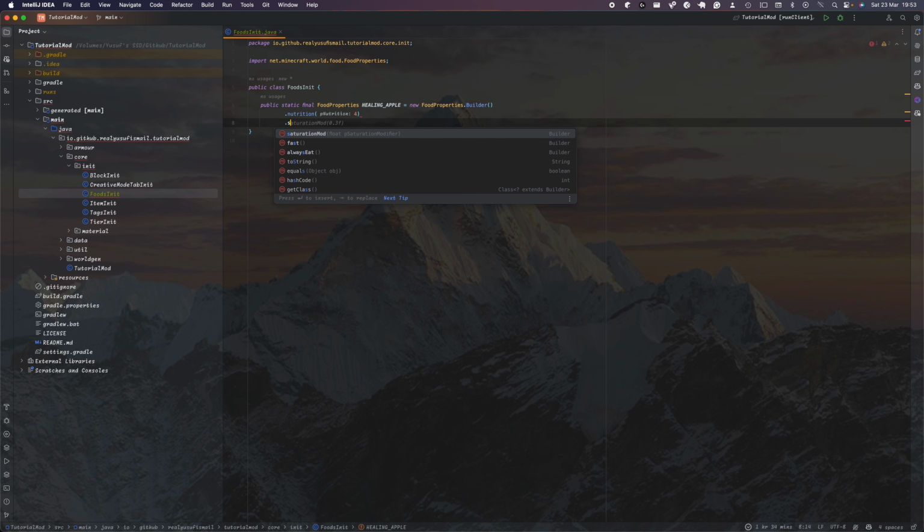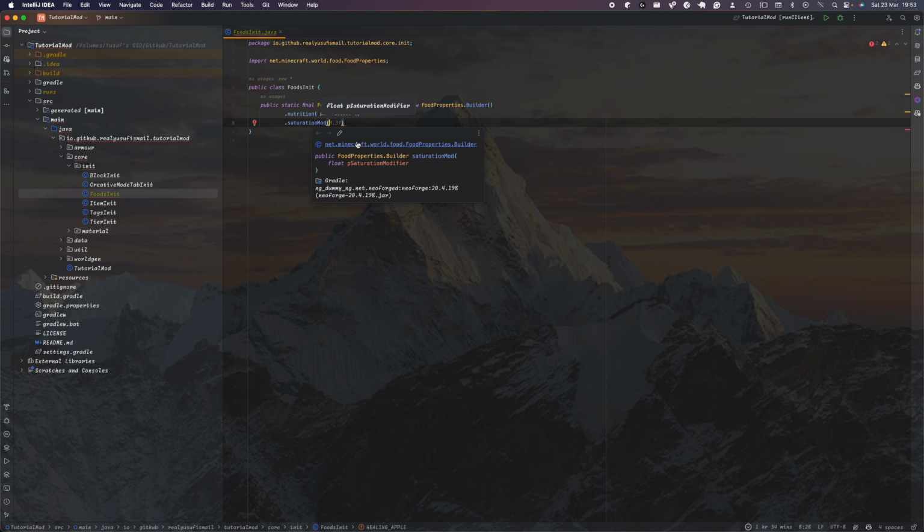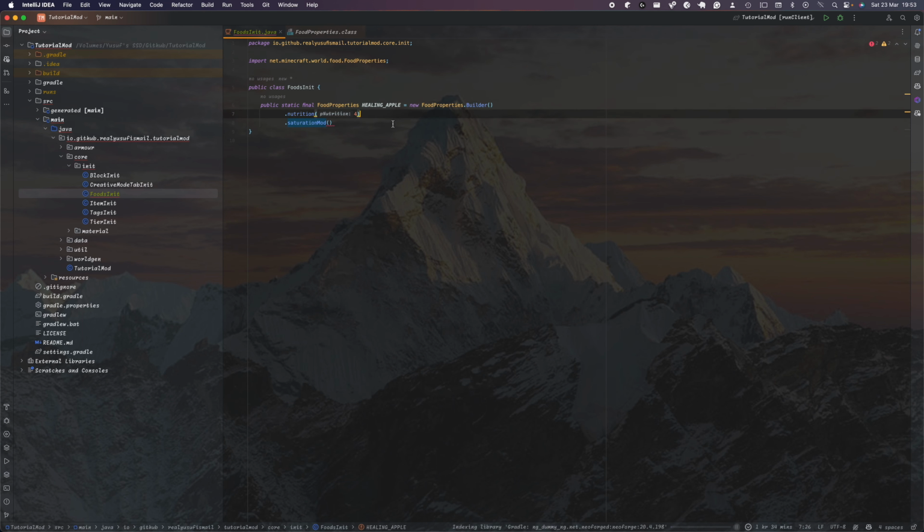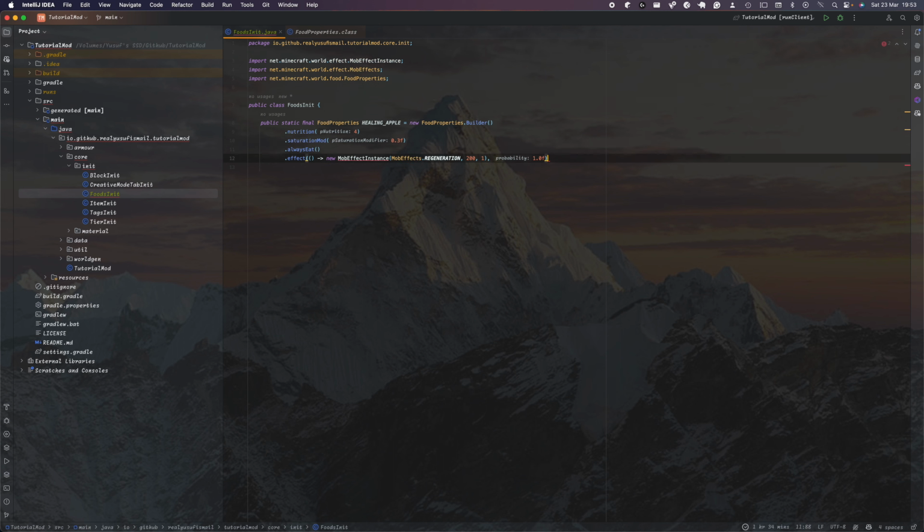Saturation is, I assume, the amount of how much it saturates, but I'm not sure. But we'll just set that as 0.3 float, and then we're going to have alwaysEat, and then we're going to have effect. So this effect is what the food is going to give you. So it's going to be regeneration, the duration 200 ticks. The probability of getting it is 1, which means you get it all the time. You can set it to a low probability so it doesn't happen all the time, but for now we're just going to have it always guaranteed.